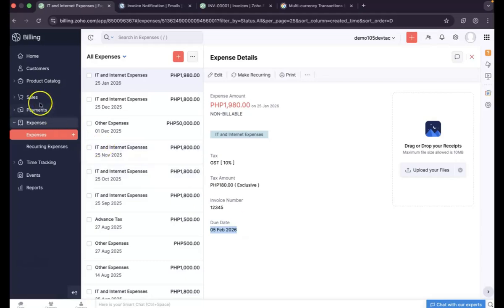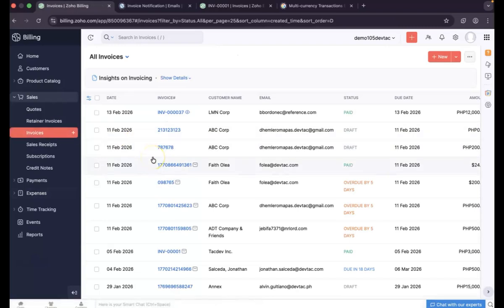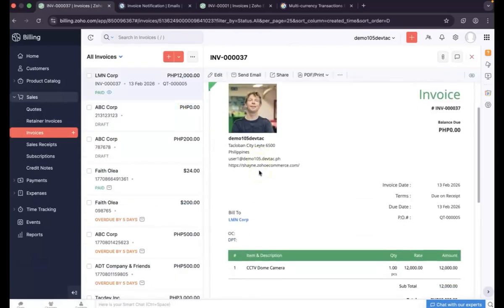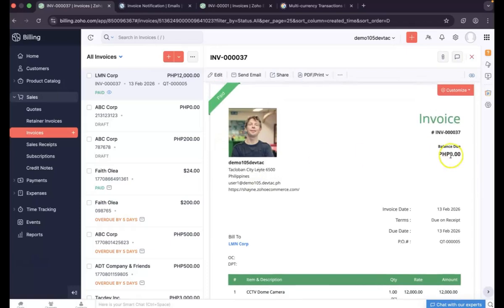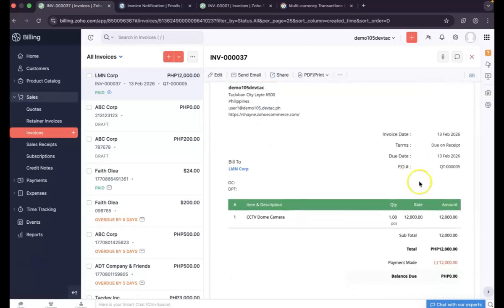This will also be applied to the rest of the sales modules, such as the invoices, the subscriptions, the quotes, as well as the credit notes. So we have here an example of our invoice record. We can see the invoice template will also use the base currency, which is PHP. This will also fetch the date format that we have selected in the settings.